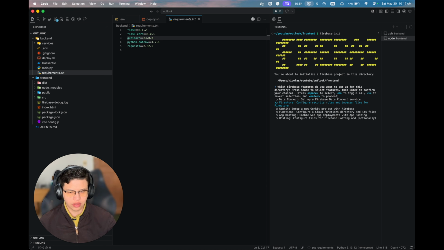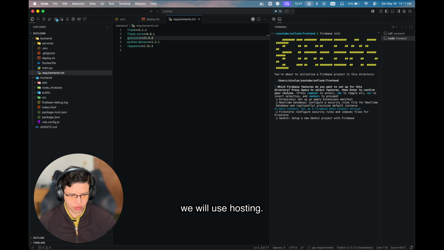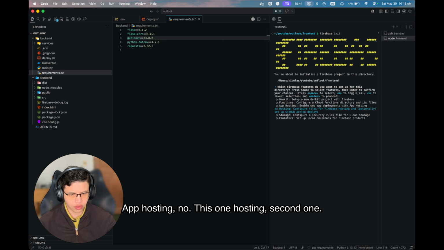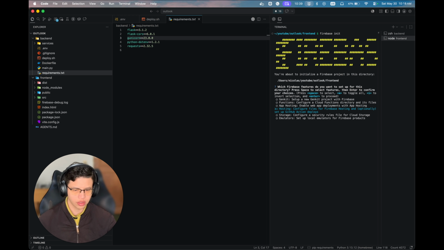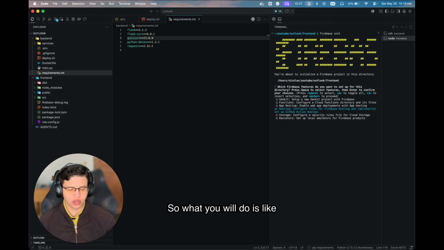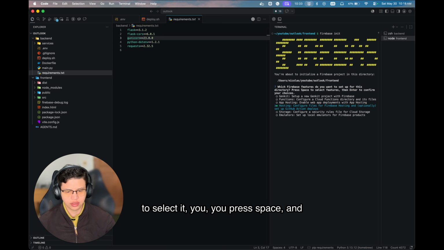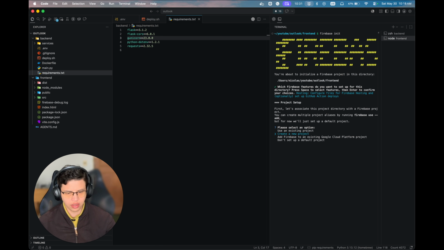So it will ask, what do you want to do with this API? We will use hosting. Let me look for hosting, this one, app hosting no, this one, hosting, the second one. So we need this hosting. To select it, you press space and then enter, and then you can create a new project or use an existing one. We already have one.